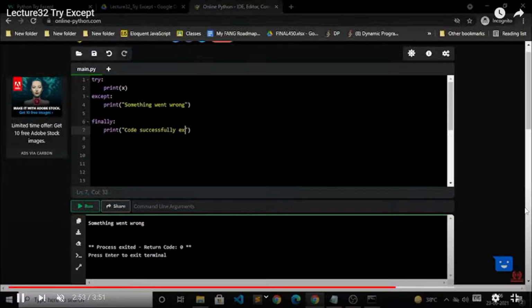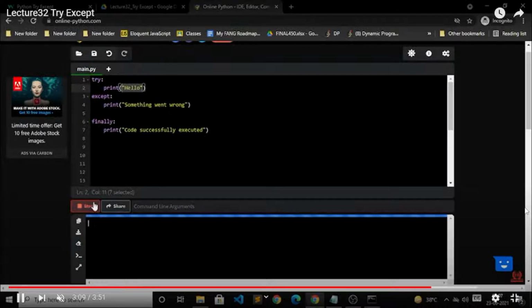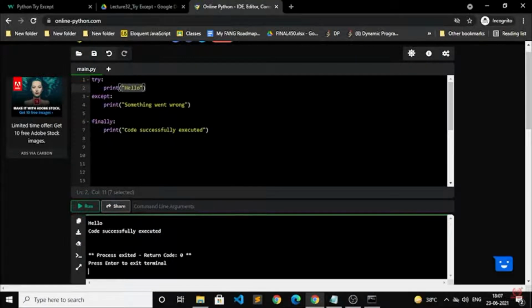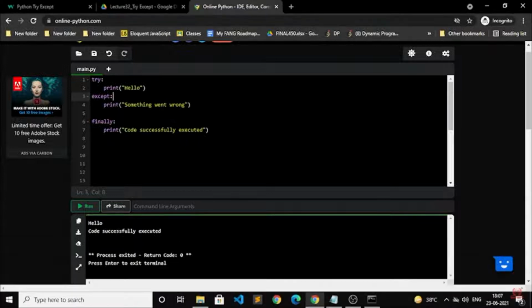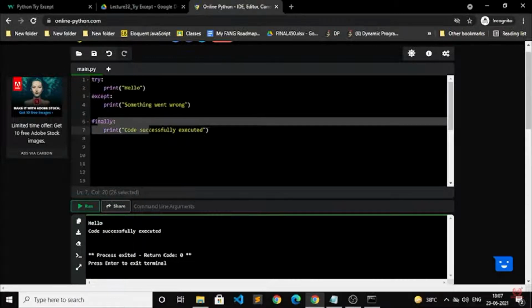Okay, let me execute it. Hello. Okay, so code successfully executed. So this is how you need to work on it. This is the method of how you can write it: try, except and finally. So these are the few terms you should write.